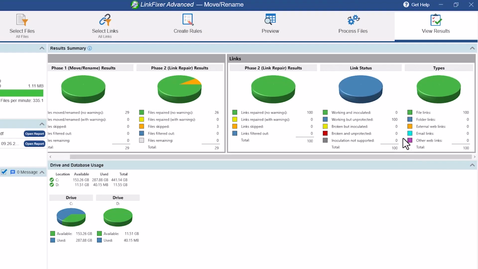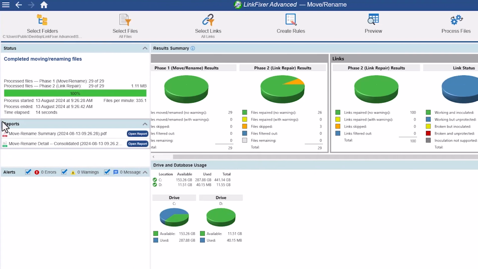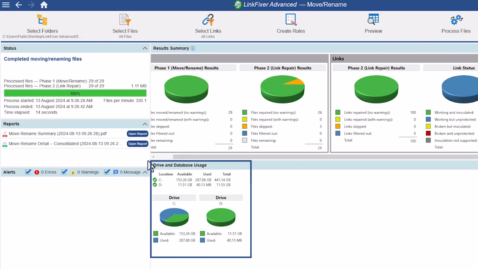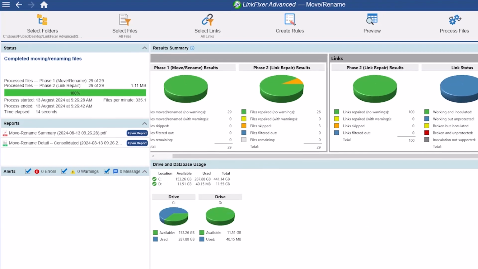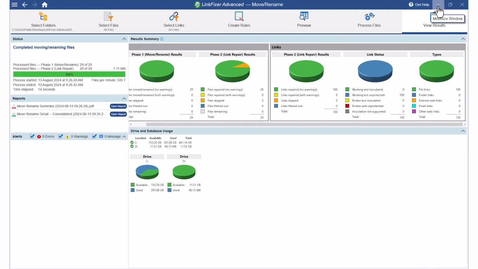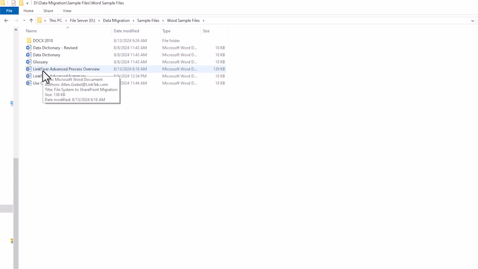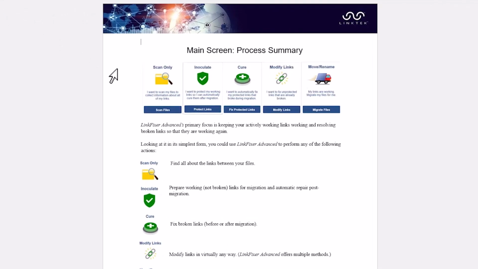The last pie chart is type, which describes the total number of links of each type. File links are what users typically are concerned about. Now, under the status section, you'll find other useful items, such as summary and detailed processing reports, alert section, and drive and database usage status section. Okay, the process is finished, and our sample files were successfully migrated. But let me open a folder and take a quick look at a file to check the links. Were they fixed? And as you can see, it works.